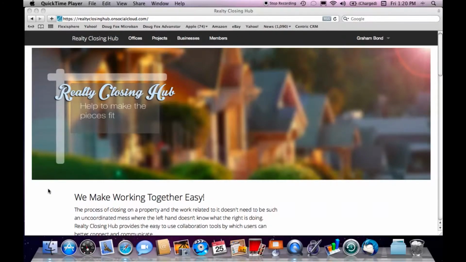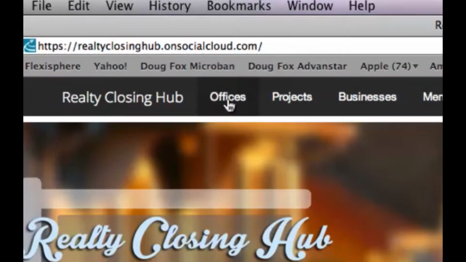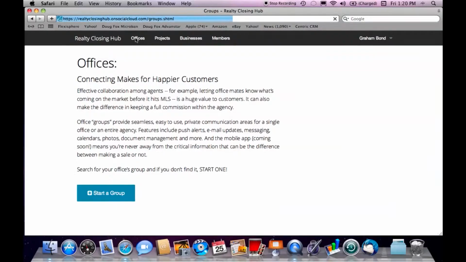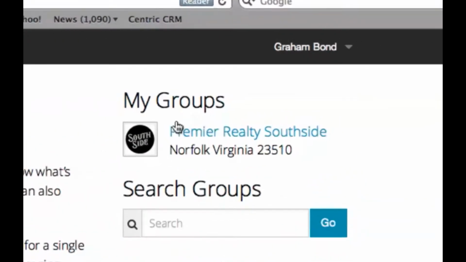I've been asked to give a short tutorial on how our agency, Premier Realty, uses the Realty Closing Hub Offices area. So first we just go to the Offices area above and click on there. It takes you to the main landing page for the Offices tools. And what you're looking at is the Premier Realty sell side area that I'm a part of.